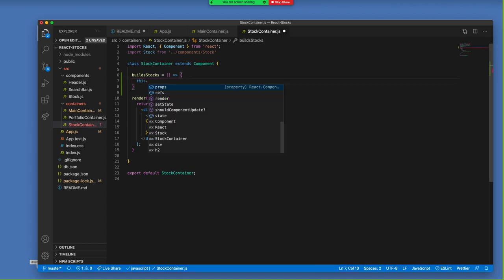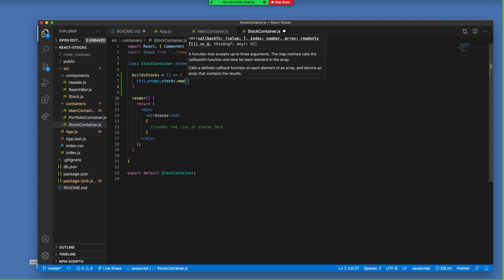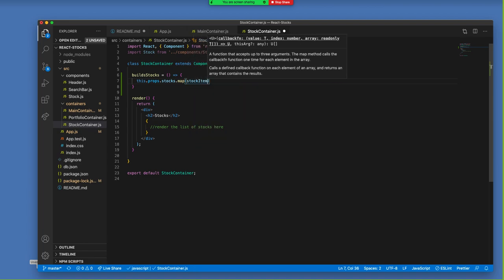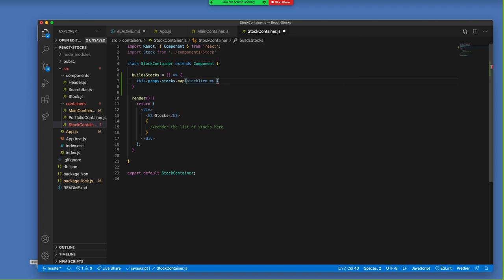So this.props.stocks dot map, and then so we're mapping through the stocks. What goes in here? I'd say stock or stock item. And then what's on this side of the arrow? How am I getting a component? Curly brackets? Sure. Oh yeah, I think we need a return before this as well. Good call.